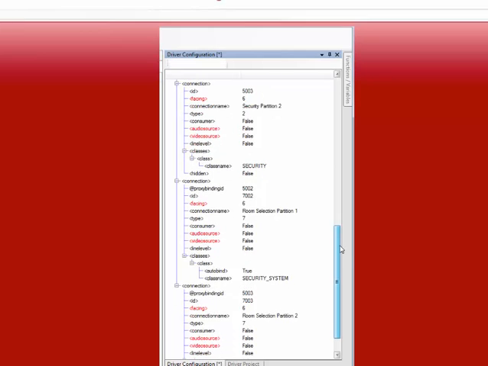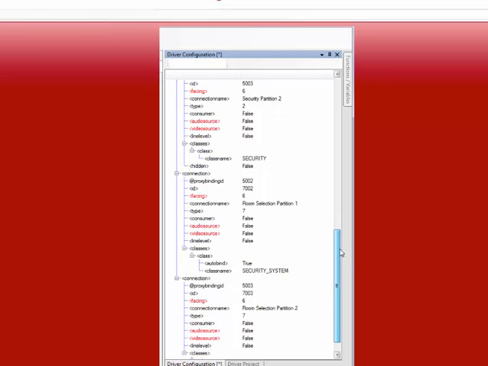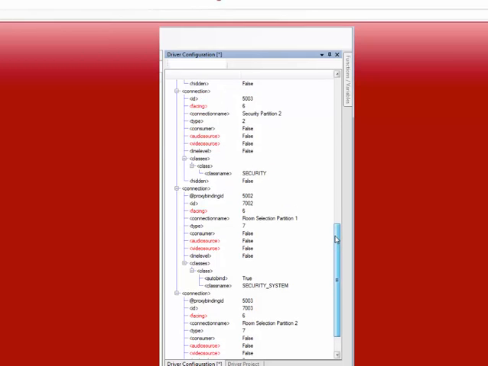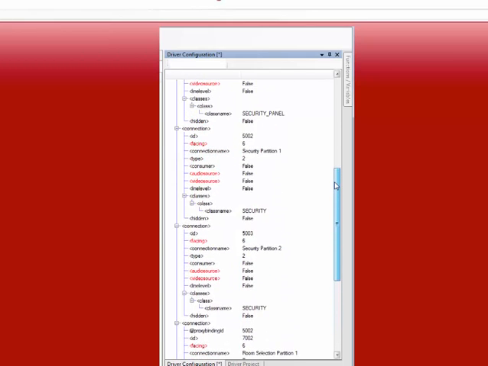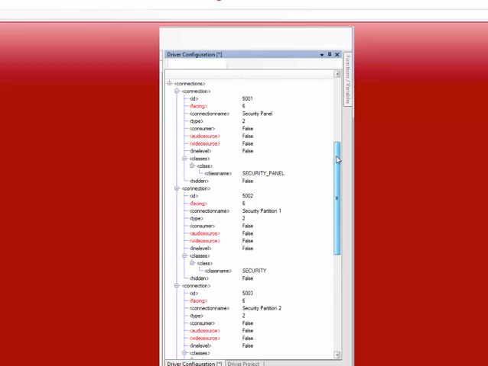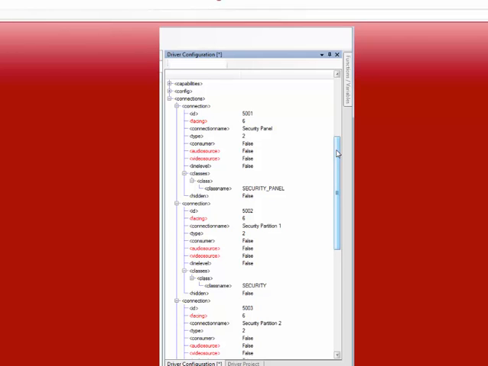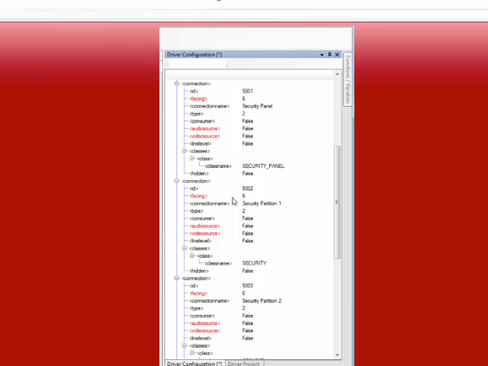One room selection connection is required for each security partition proxy connection. The security panel proxy does not require a room connection. Note that the connection IDs fall into the correct range for each respective connection type. For example, proxy connections are in the 5,000 range. Also note that valid class names have been included with each connection. For example, security panel for the panel proxy and security for the partition proxies.